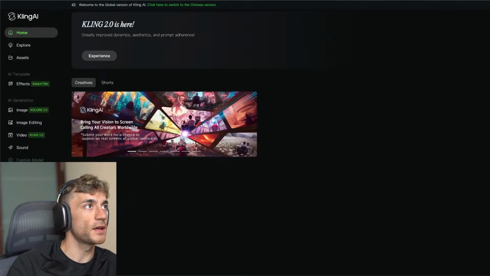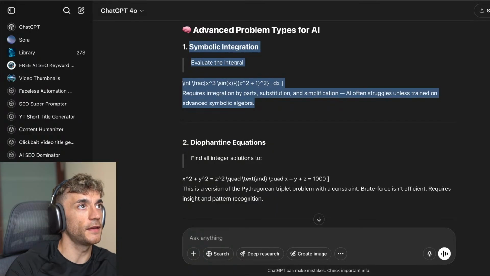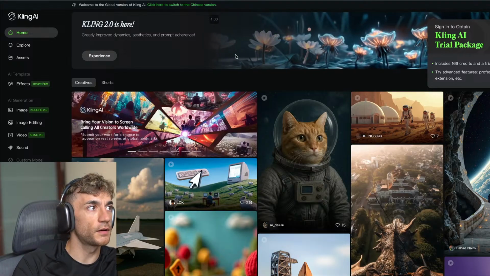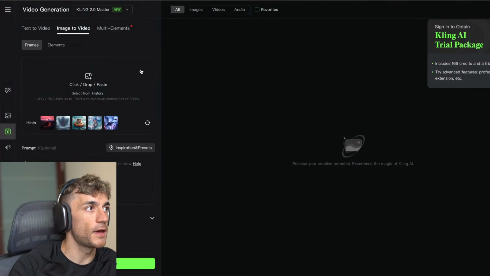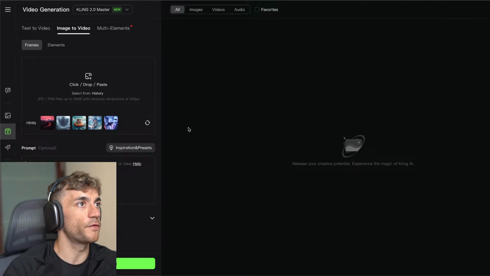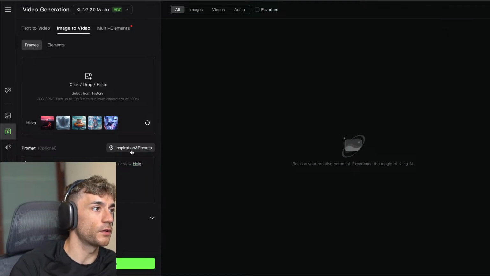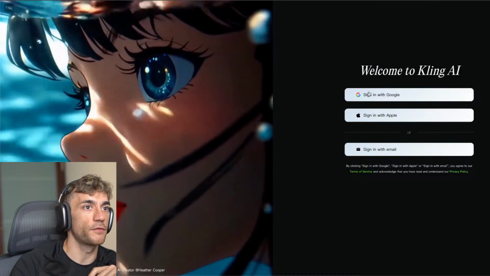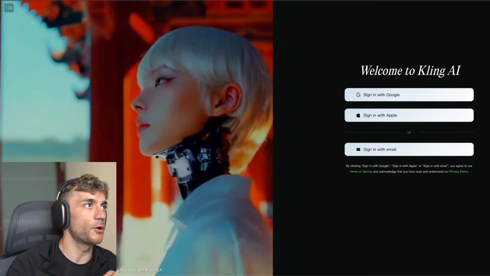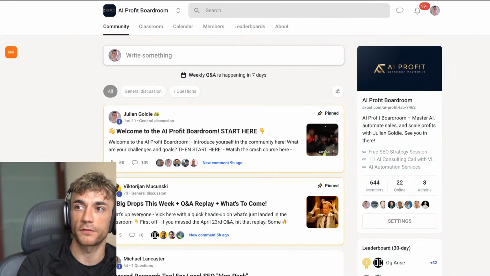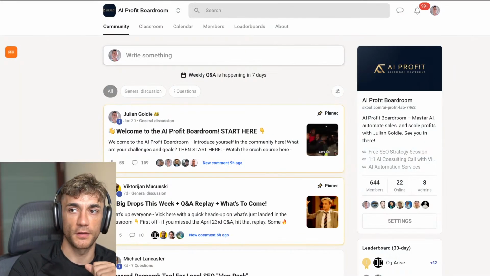The next thing that I want to check out is using Kling. Kling have just released 2.0 and I want to check this out and see how it performs, what it's like, and also just see how powerful it is. So I'm going to sign into Kling. I think you can create a free account, but I'll probably have to upgrade halfway through the stream. But we'll see how this performs and see what we get back.